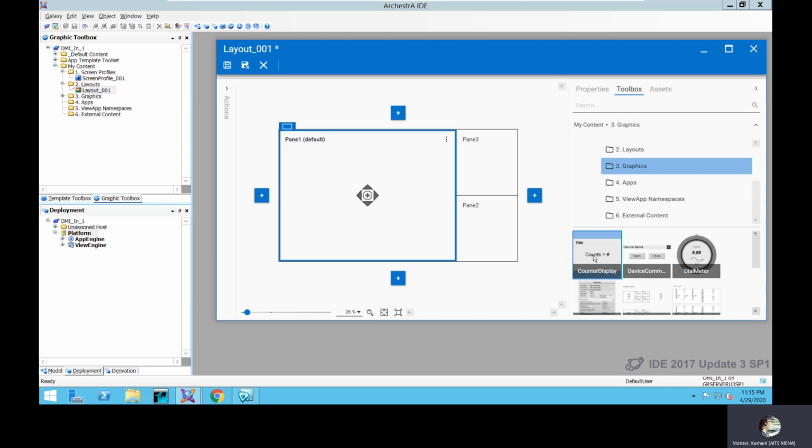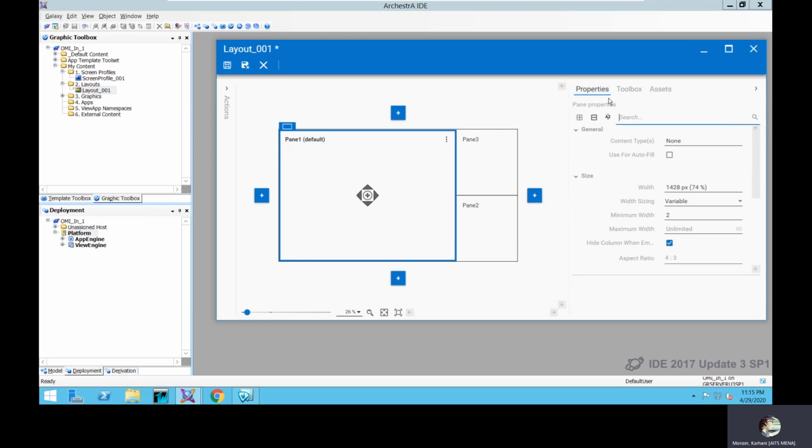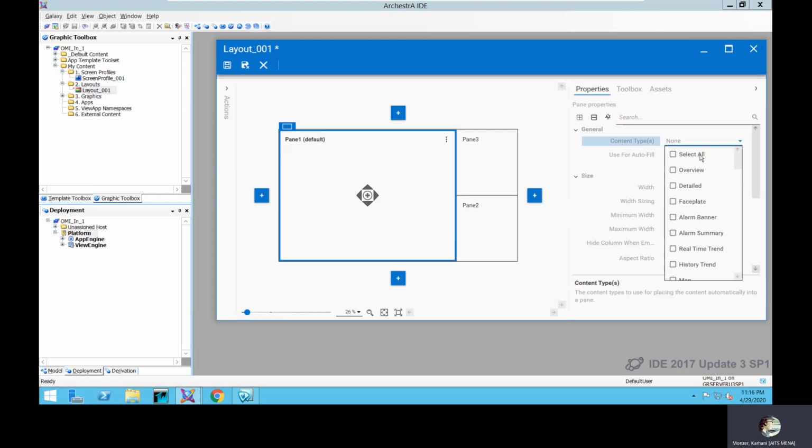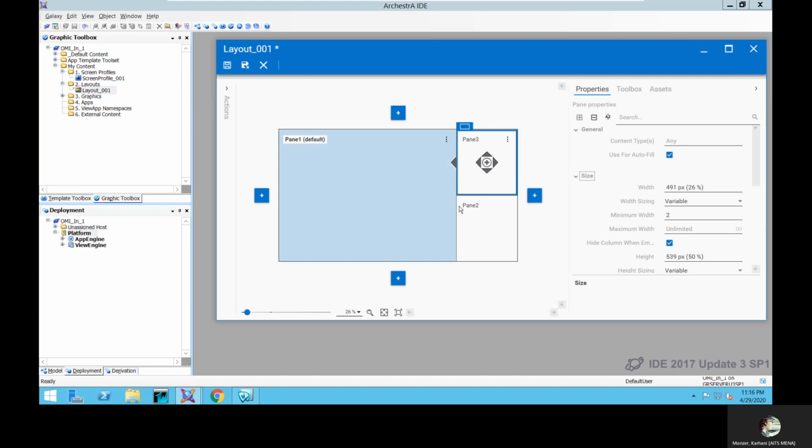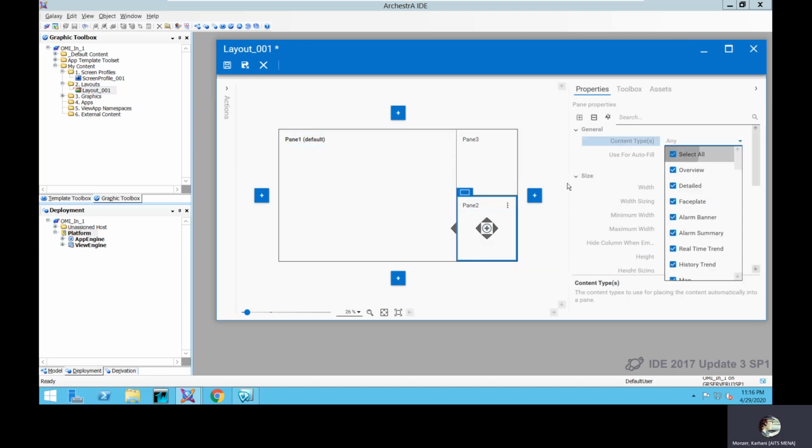What if I'm clicking on this object? I need to show the details of this object. Another object has other details. I want to show them as well on the same layout. This is why there is something called Autofill. But for now, I will use select all. And for this one, select all. And select all.